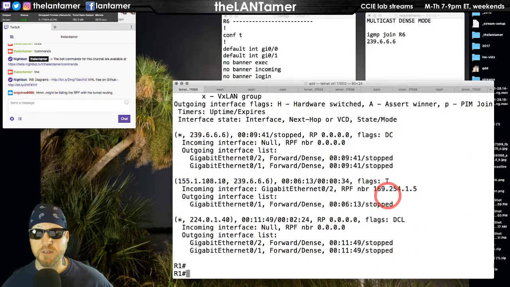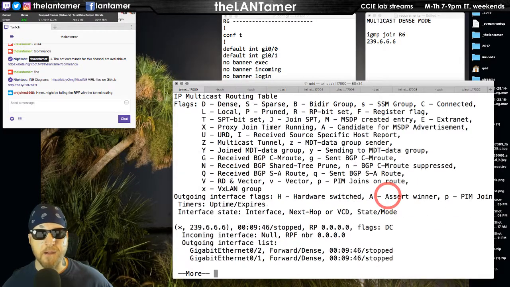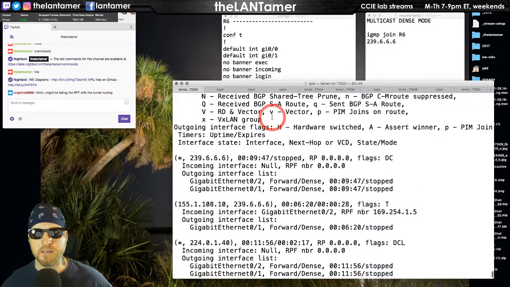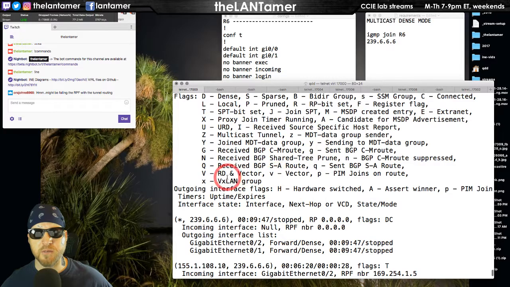All right, I want to see this disappear. 30 seconds. The S, G should disappear. And then this must be the neighbor time? Interface state, interface comma, next hop or VCD, RD and vector. Oh, okay.